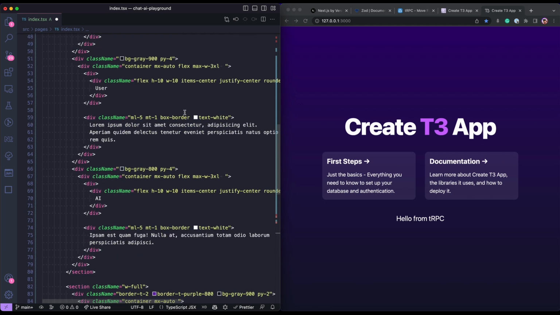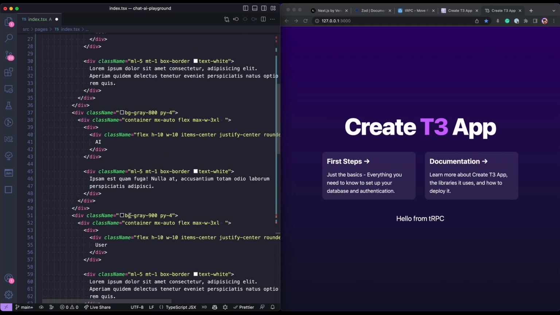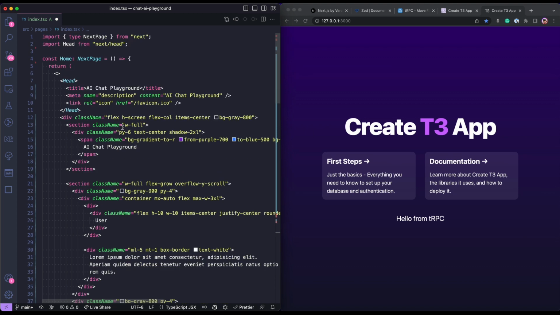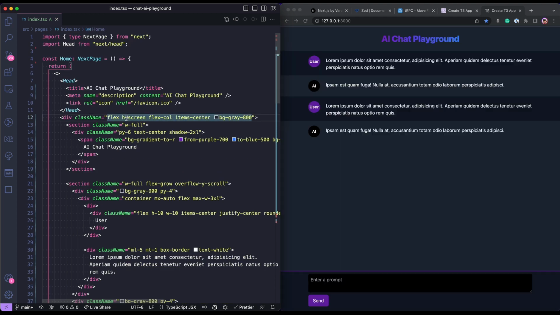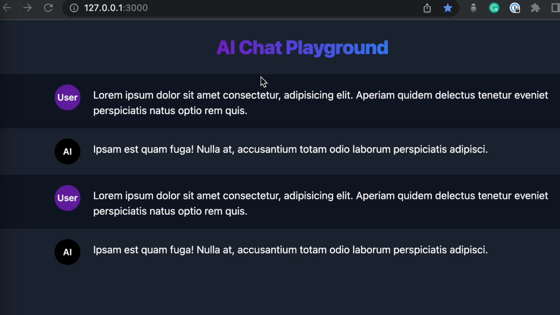So as you can see, just regular HTML with some Tailwind classes. And if I save this, the page reloads and we can see the layout that I built. It somewhat resembles the ChatGPT client, but I added my own ideas to that. So what you can see is we have here the title, the AI Chat Playground, the header.